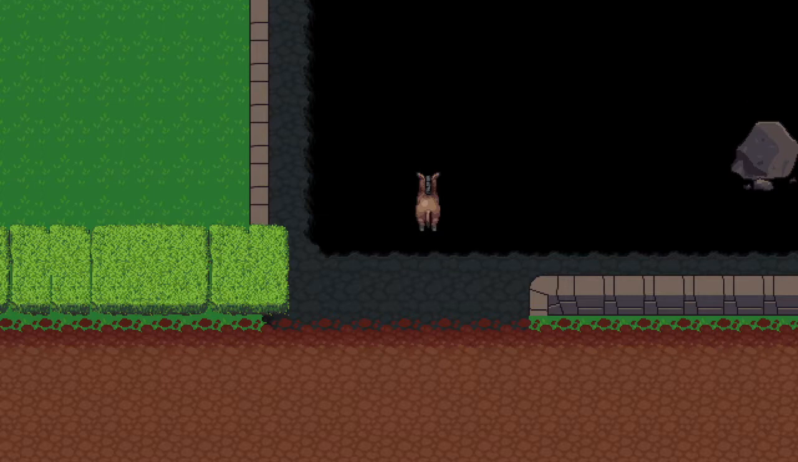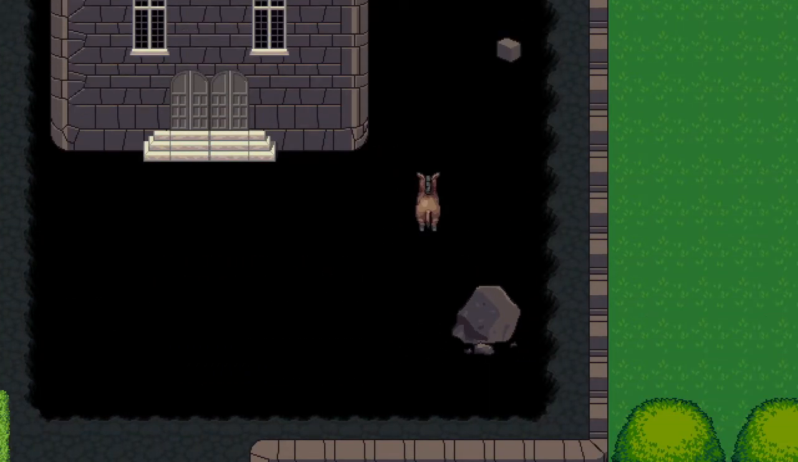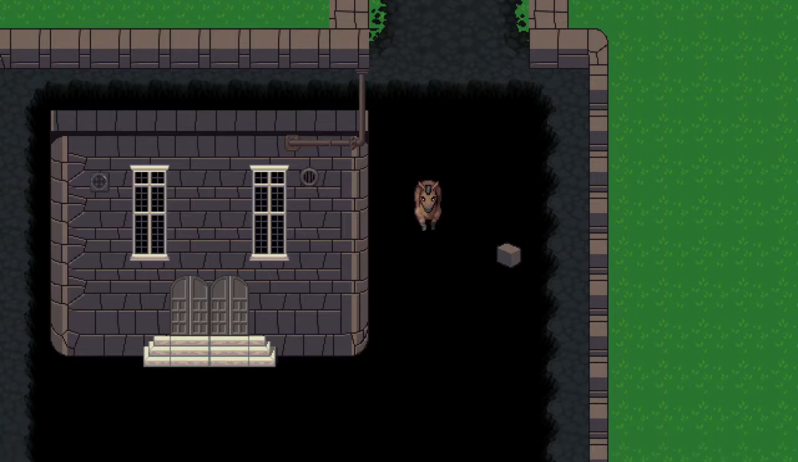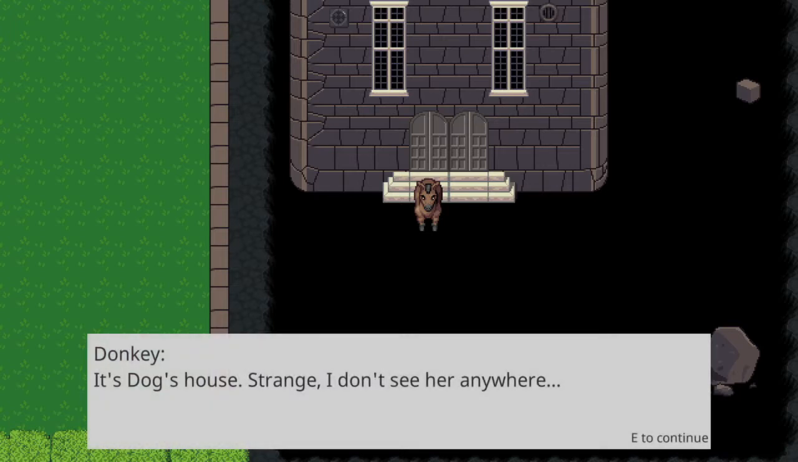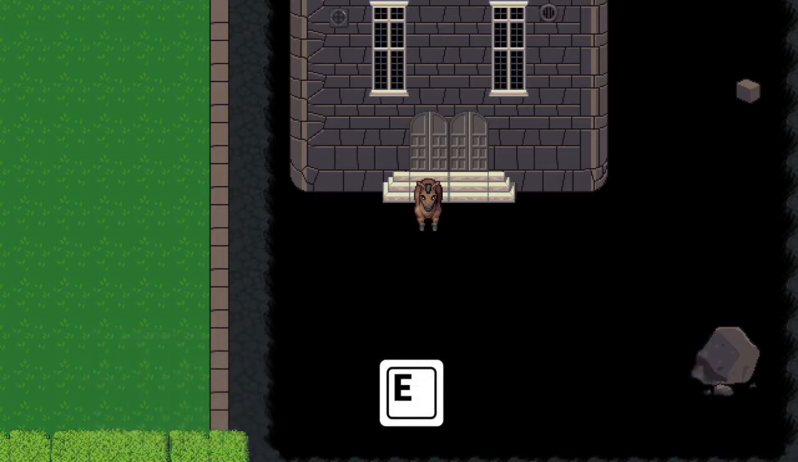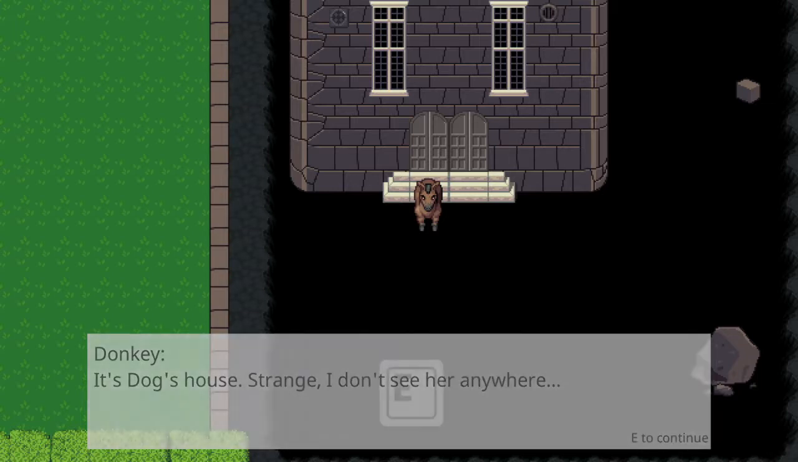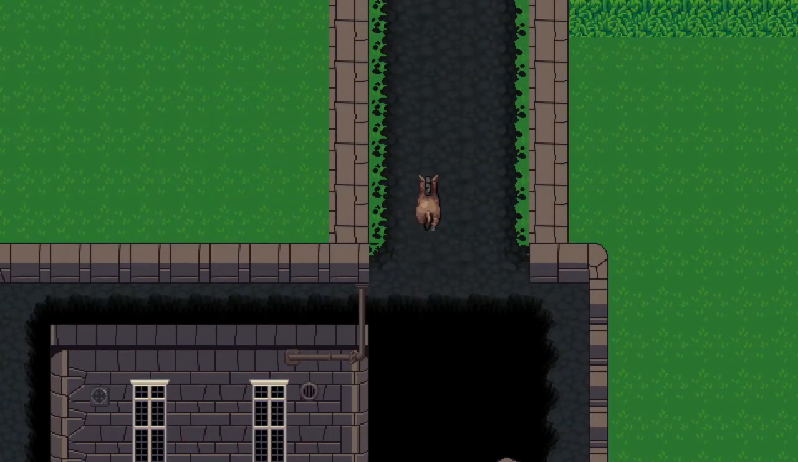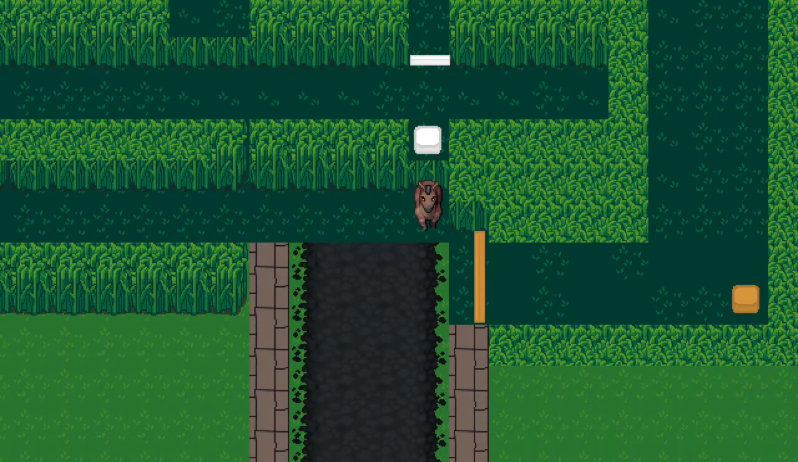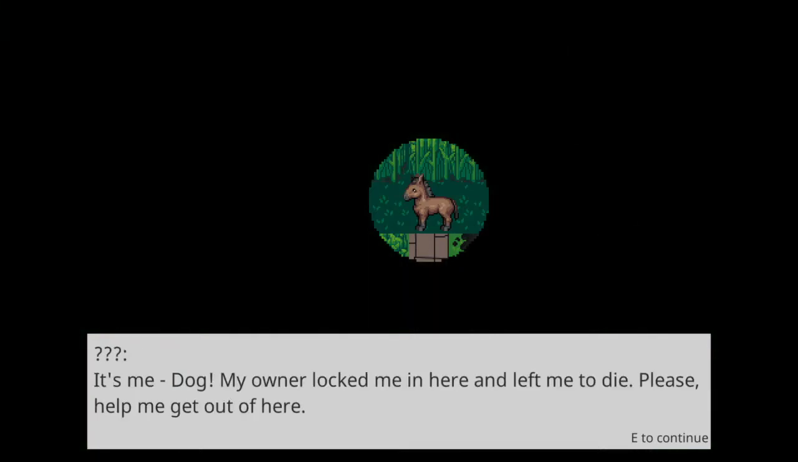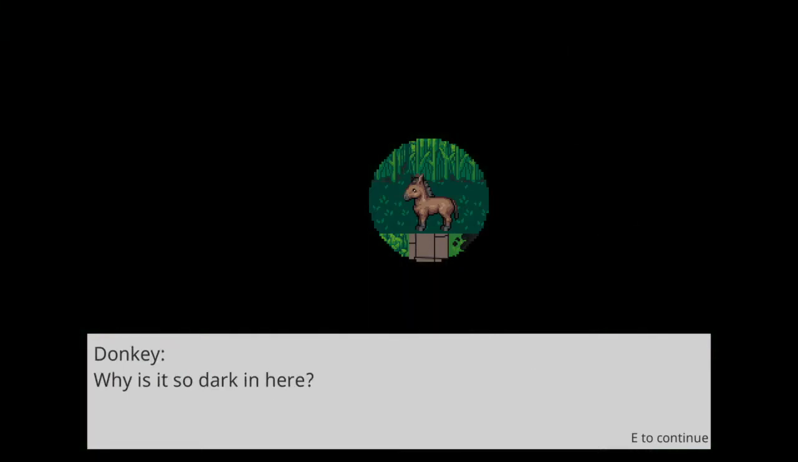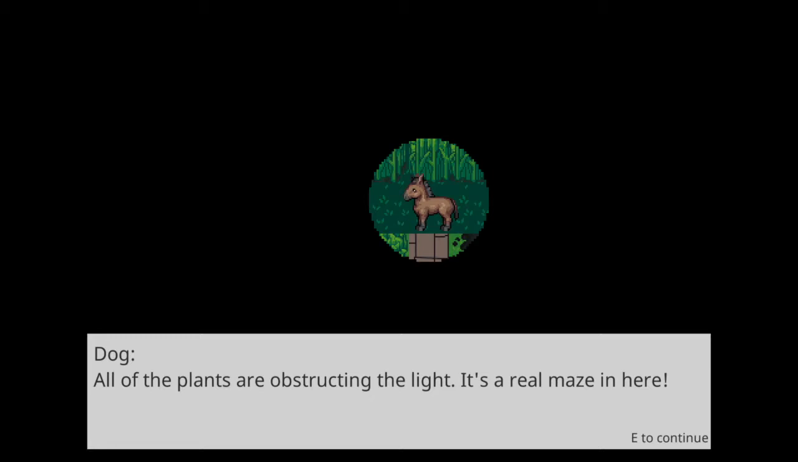It's down there. Ah, here you go. I thought that was a pit the first time I saw it. Yes, the background graphics are a little bit misleading, aren't they? But quite effective. What's this? Dog's house. I don't see her anywhere. Okay, so let's go, she's at the back. In the field with... Why is it so dark in here? Alright, so we've got a little maze section. Finish the maze and save the dog.